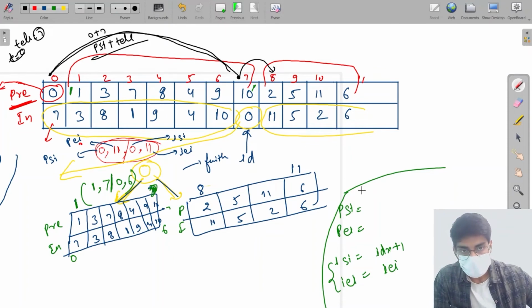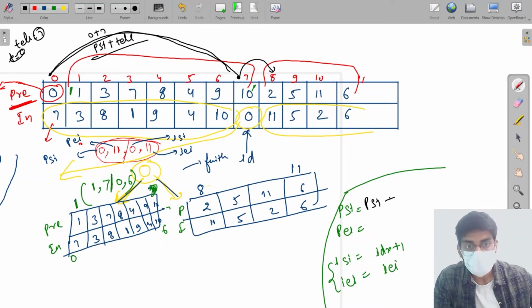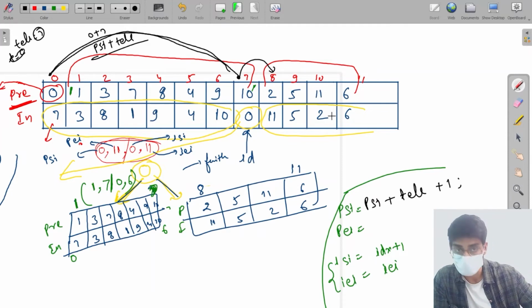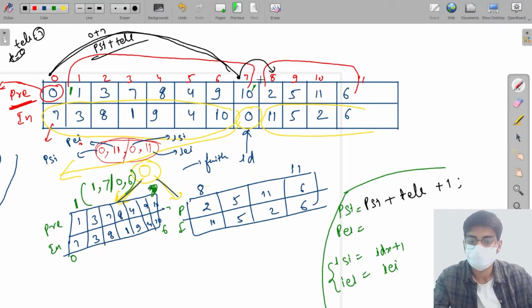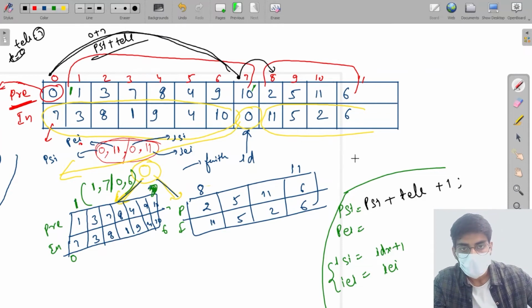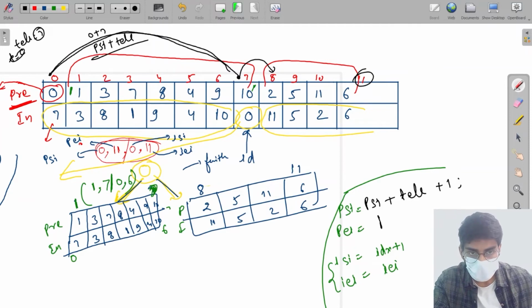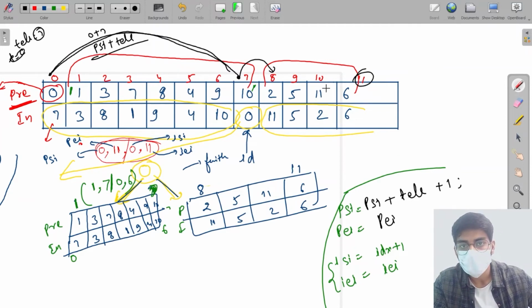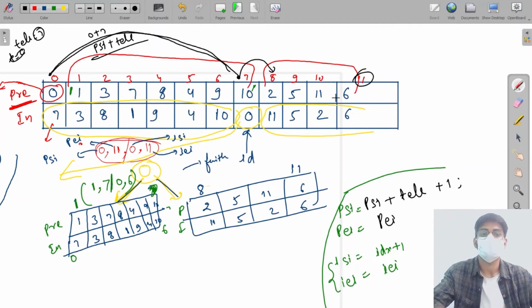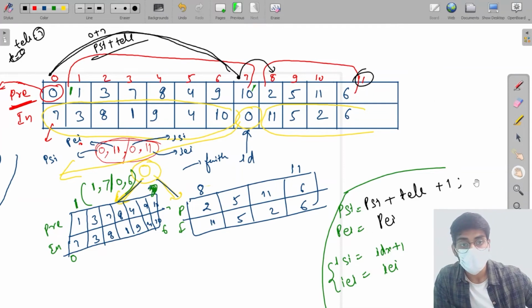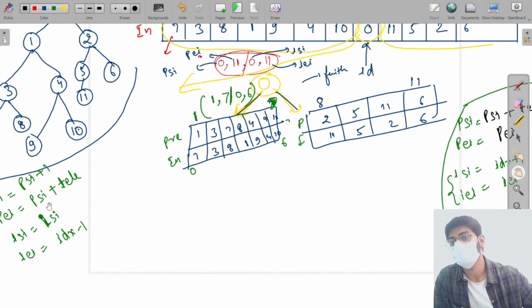So what will be the value? PSI plus total number of elements, then I increase by 1. And what is the value of PEI? PEI will be equal to the PEI only, because it is 11. It will always be the ending point. So this way we can find all 4 coordinates. This is the important part in this question.